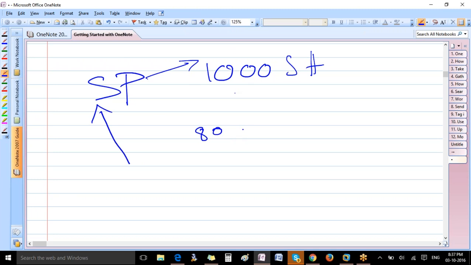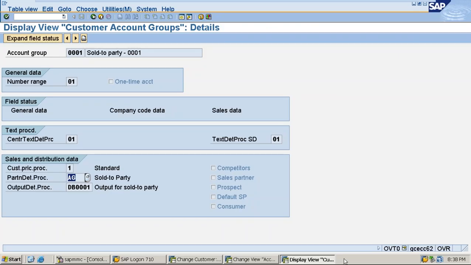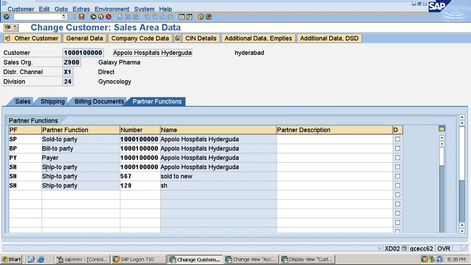Even though I have 100, the system should take only the 80 number ship to party. They asked this question in a very recent interview in Bangalore, Bristlecone. The answer is, if you see my customer master here, I have 3 sold to parties. For one sold to party, I have 3 ship to parties. How does the system know which to select out of these 3?